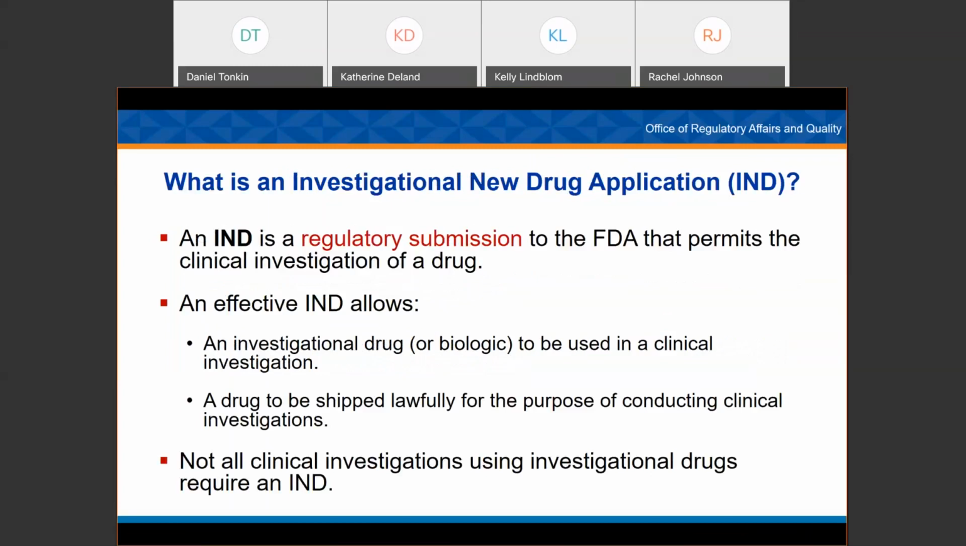So for our last definition, what is an investigational new drug application or IND? So this is a regulatory submission that you make to the FDA to permit a clinical investigation of a drug. Once you have an effective IND, you'd be allowed to administer that investigational drug for use in a clinical investigation. And so the term drug, when we're using it today, generally refers to both drugs and biologics. So biologics would fall under that definition of drug within the FD&C Act. And so the IND regulations would apply.